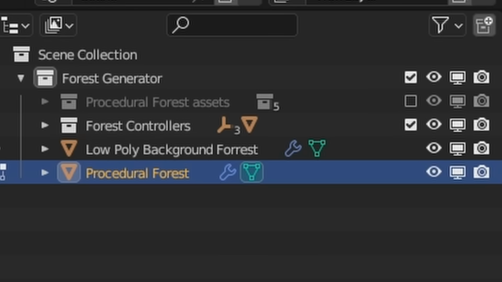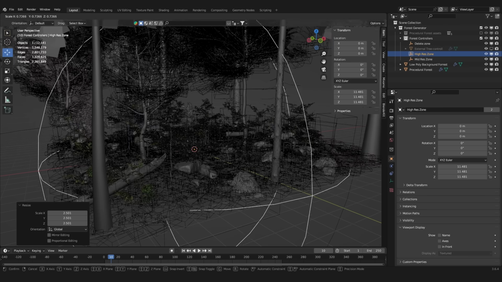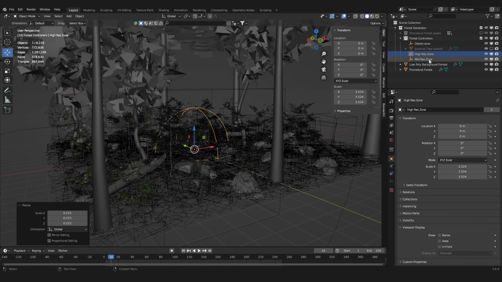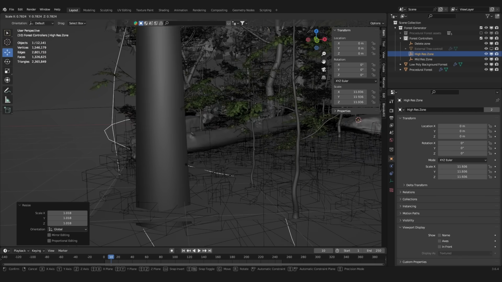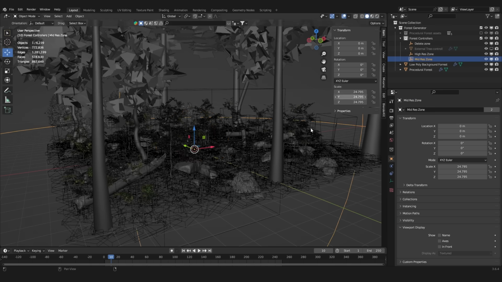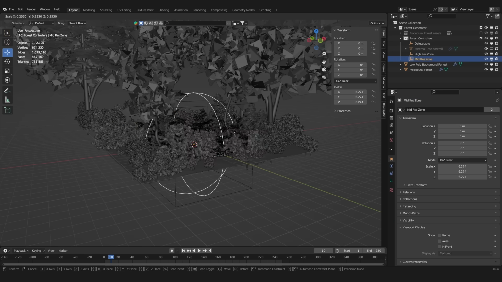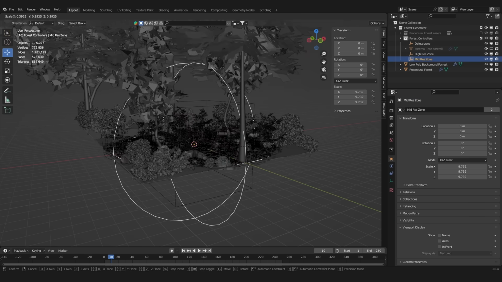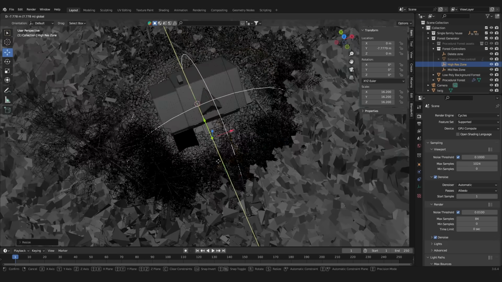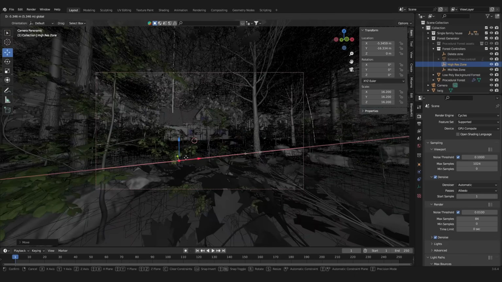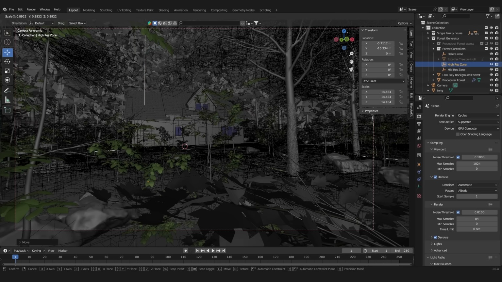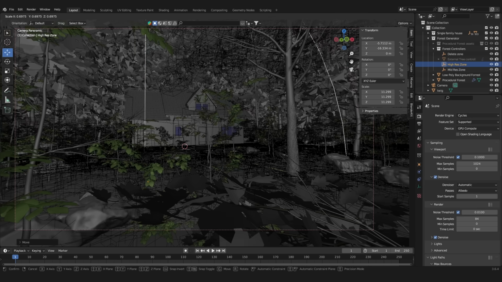There's a folder that is called Forest Controllers with objects like the high-res zone. Everything inside the zone will be rendered with the full level of detail. Then outside of this there is the mid-res zone with less detail, and everything outside of that will be very low power. All of these zones are intended to optimize the performance, so everything that is close to the camera you will include into the high-res zone, while decreasing the quality the further the things are away.